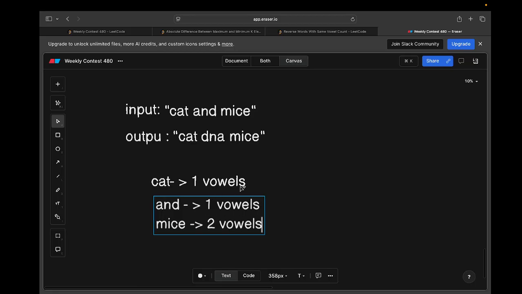So it contains two vowels, and what our problem is saying is, first count the number of vowels in the first word and check how many of the rest of the words have an equal number of vowels. If they do, then simply reverse that word. That means and becomes d, n, a. Right. So this is what we have to return, because the first one always stays the same.